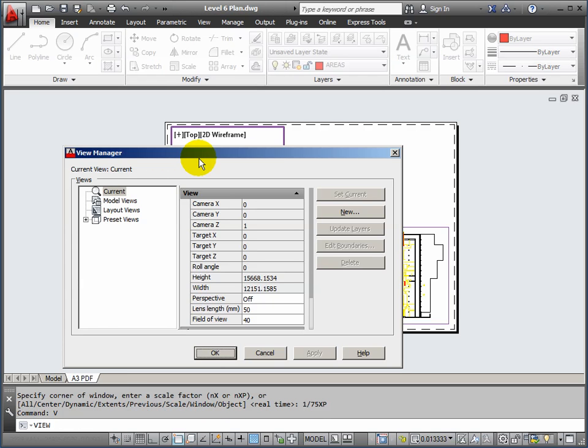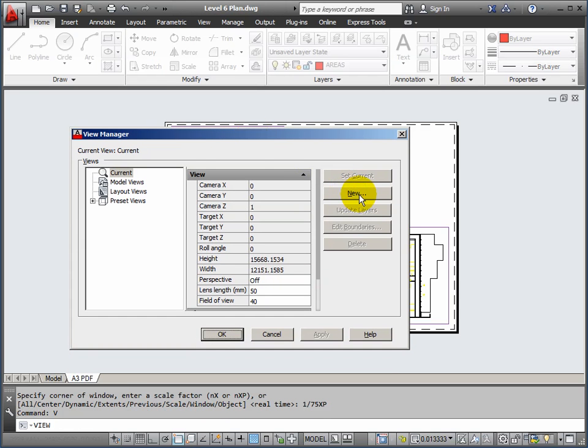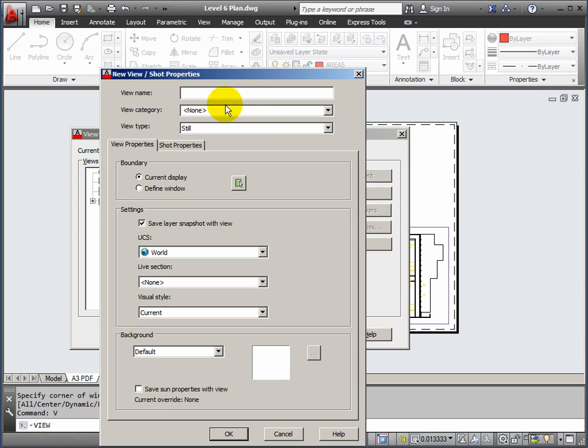So V return. We want to create a new view, and we'll call it Office 75. So it's the office at a scale of 1 to 75. Now you don't have to worry about anything else here apart from this little tick. Take that tick off. The problem with this is if you subsequently create some new layers, they won't show up in the viewport, and that's not really very practical.